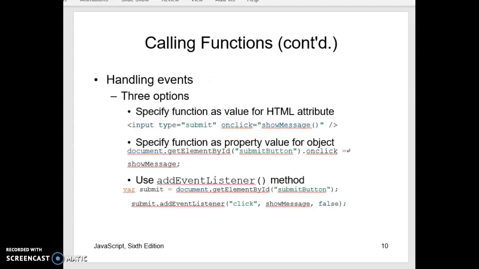There are three ways that we can call functions. We can call them specifically by using an on-click event, such as this example, a button that will show on-click, and on-click it will call a function. In that case, it will call a show message function. You can specify the function as a property for an object. So this one shows that submit button, and whenever anybody clicks the button, it's going to automatically call a function. Or you can use an event listener. An event listener is going to check to see if a click happens and then call a function that way.